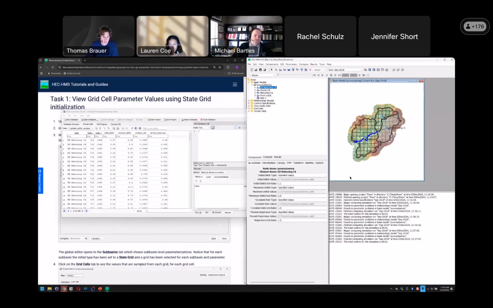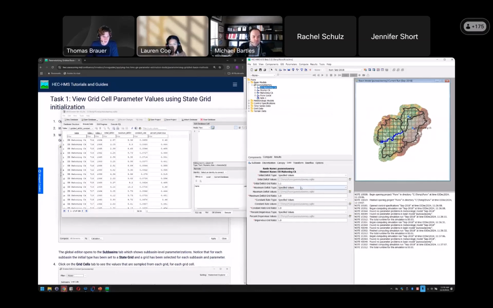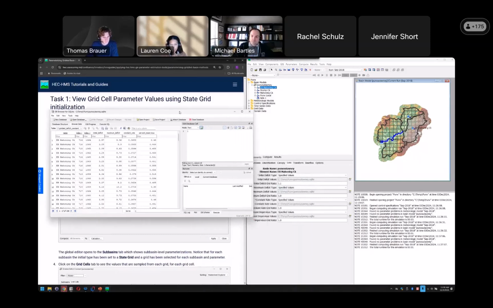What does that look like now that I'm using the specified values initialization type? Well, I can see a field that shows me where those values are stored, which happens to be the geodatabase file that we've opened over here. And then I also have my scale factors.